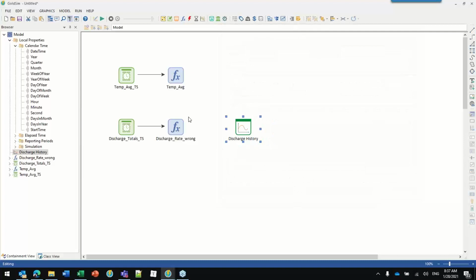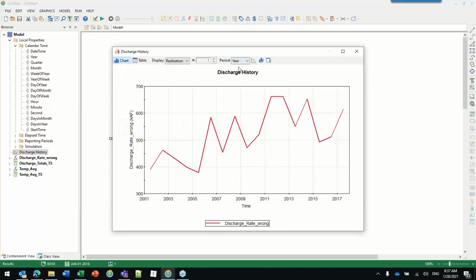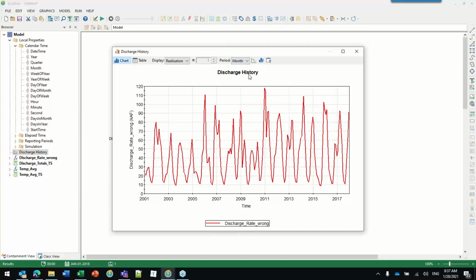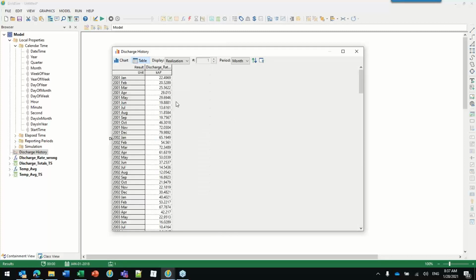Okay. And that, again, is based on the expression we put in here, as you might recall. So I run the model and I open this up, and it shows me by default the major reporting period, but I can change the period here to month. It shows me the month, and then I can come to the table and see that in January it's 22, February it says 20,000 acre feet.